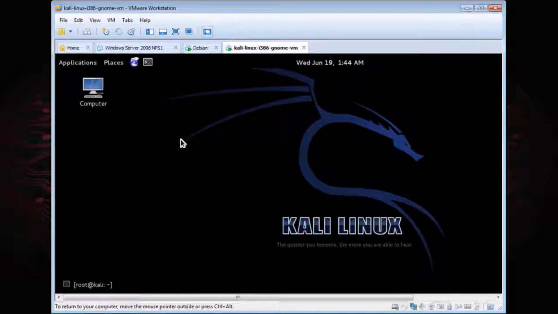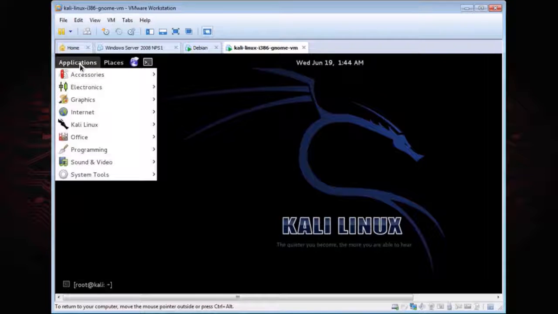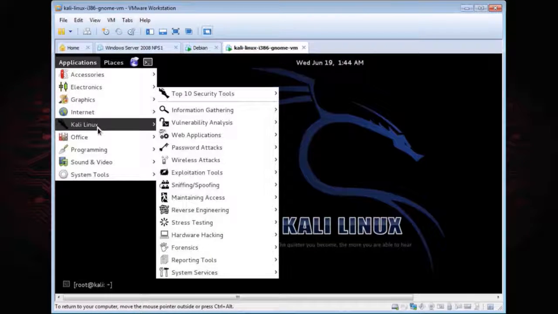In this lab, we're going to look at the hacking toolkit. What I've got in front of me is Kali Linux. This is actually the latest distribution of Backtrack. So what we have here is the applications menu. When I click on that, you see all these different options. Kali Linux is what we want to look at.